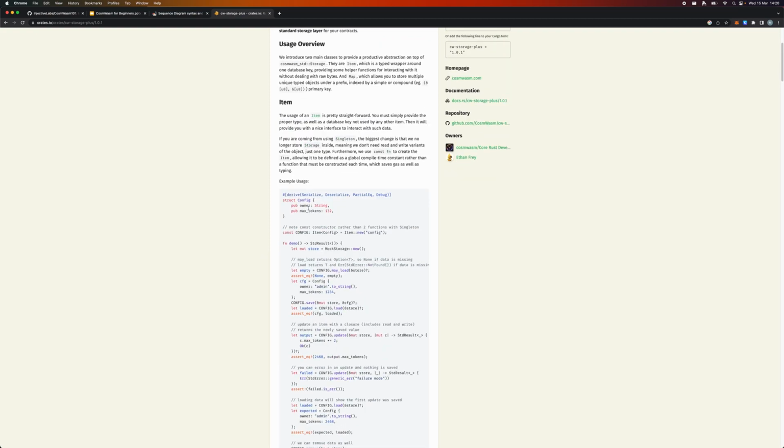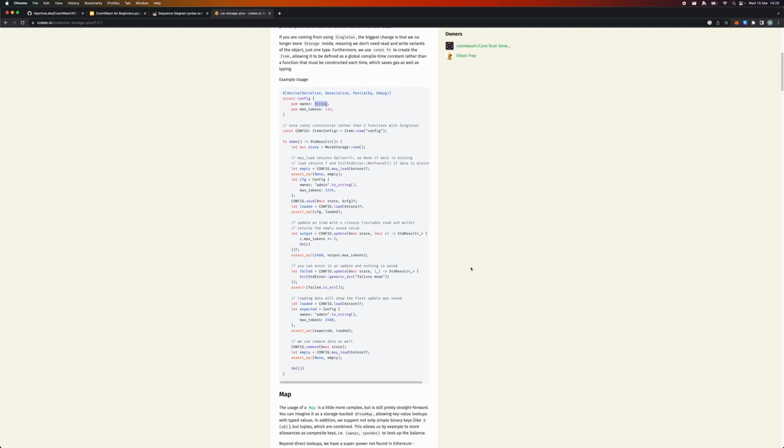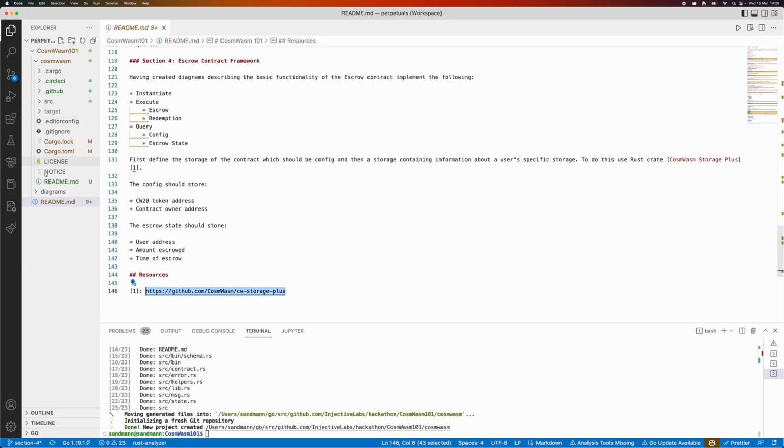Actually, we're going to do something very, very similar to this example. We want to have a config and define the owner of a contract. This kind of explains how to use it, but for brevity, what we're going to do is copy paste this, and put it in the smart contract.